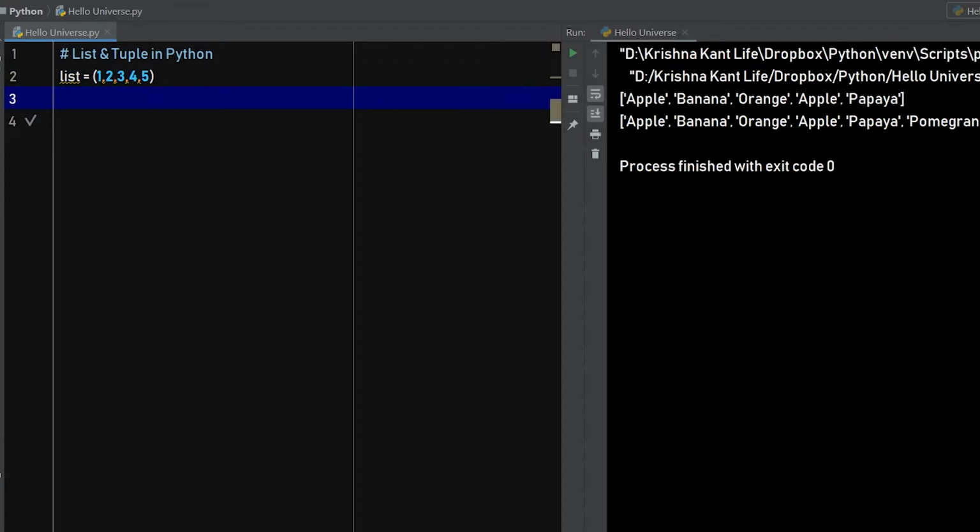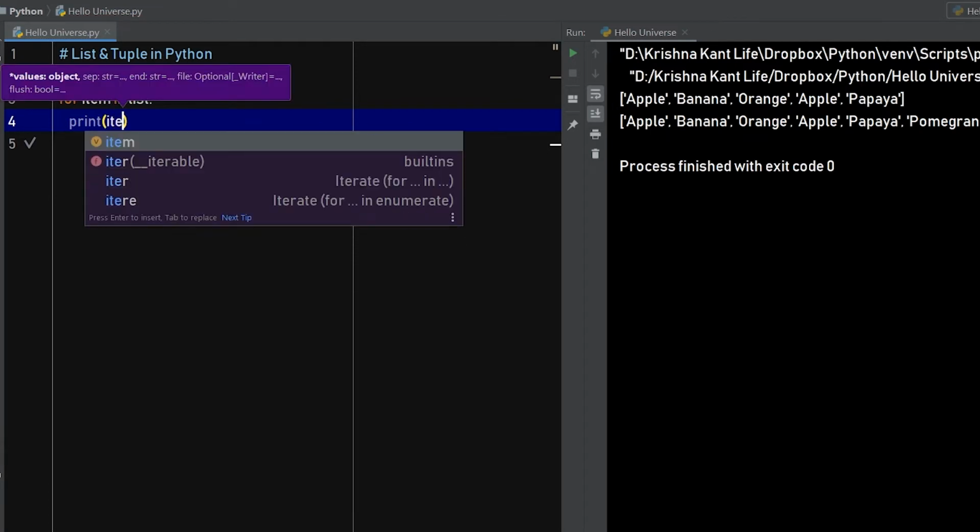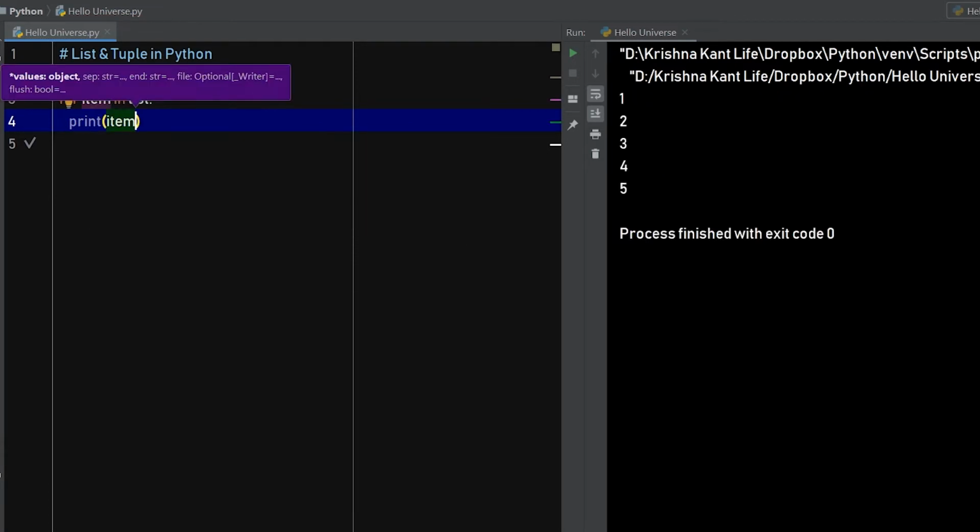Now we can iterate over this particular tuple. So for, let's say, item in list, and we are simply going to print our items. And there we go. It has successfully printed the items one by one.